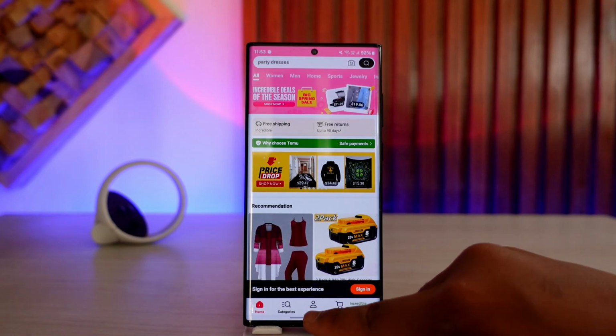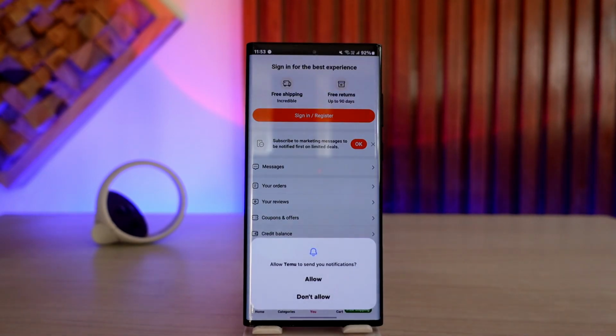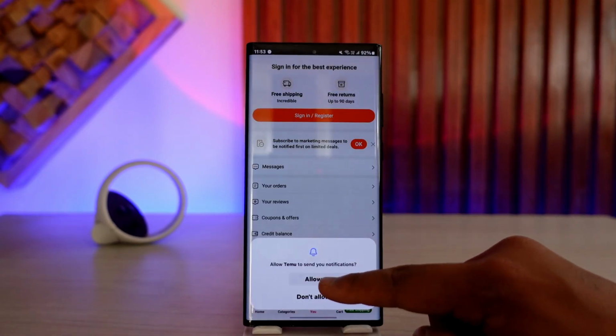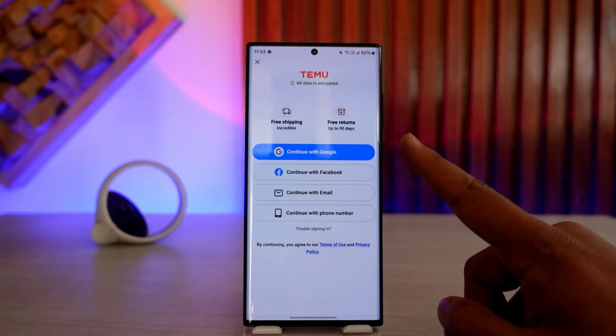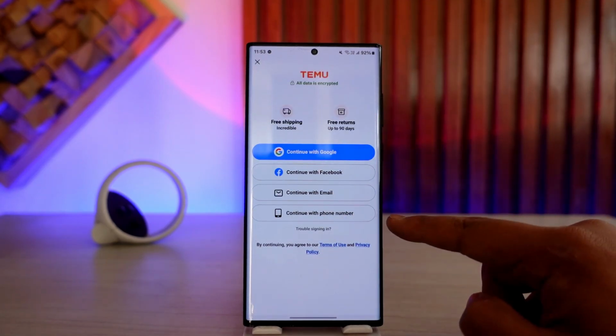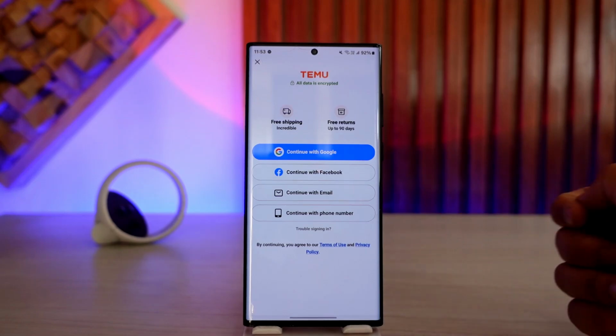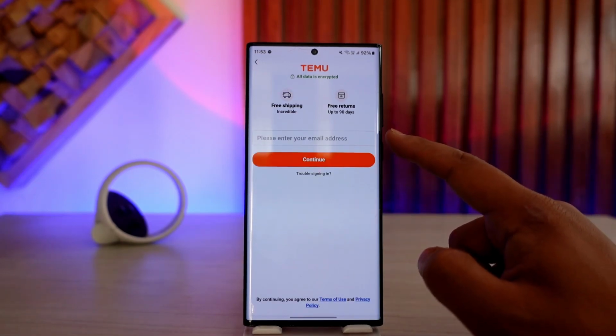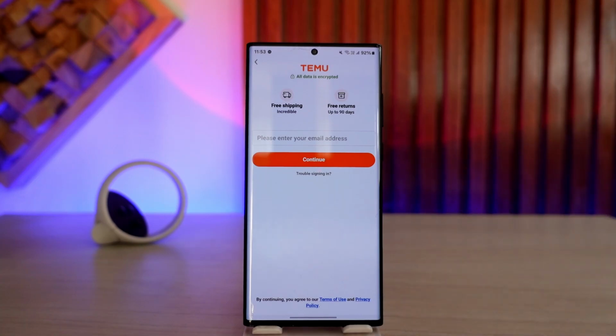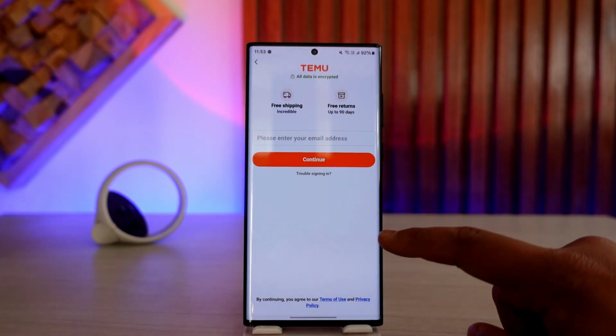Tap on the account or the U icon from the bottom of the screen right there, as you can see. Now, there are many ways to log in. So first, tap the sign in or register button. You can continue with Google, Facebook, or your phone number, or you can also continue using your independent email address. So you can tap on continue with email, enter your email address, and tap the continue button to log into Temu and enter your password.